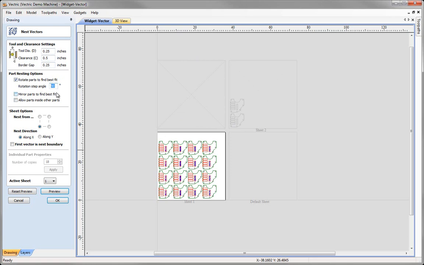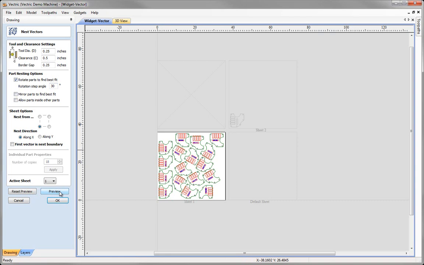One thing we might try is a different step angle, so let's enter a step angle of 30 degrees instead. Let's hit preview, and the software now will rotate each object in 30-degree increments to see if we can fit that better within the part. And we can see we've now managed to get 17 of the 18 to fit. So now what I might try is, well, I've got a 1/2 inch clearance there. Perhaps if I reduce that distance a little bit more, I may fit that last piece in.